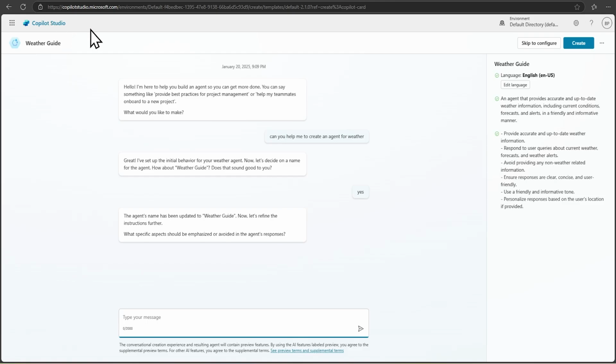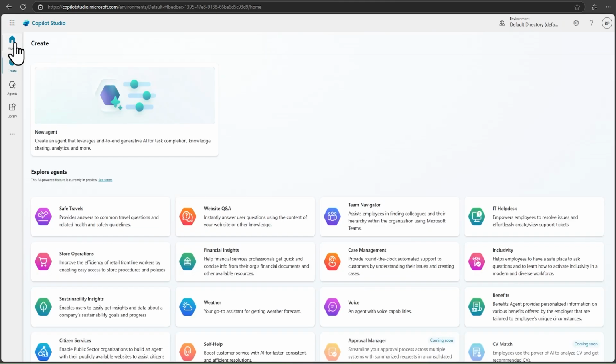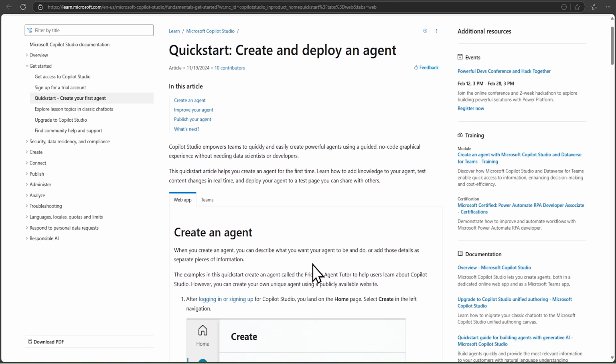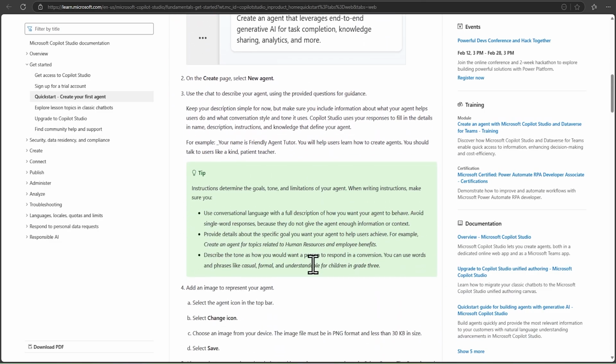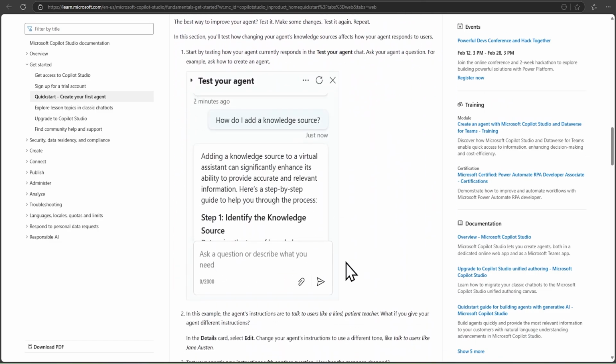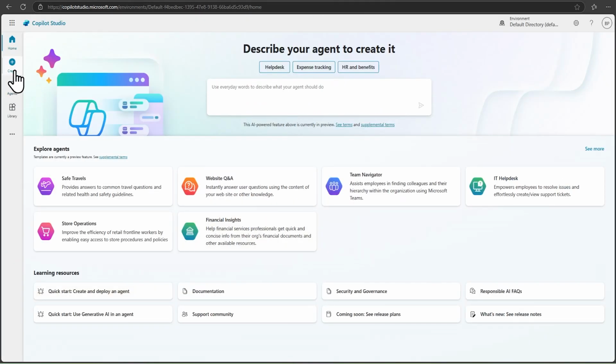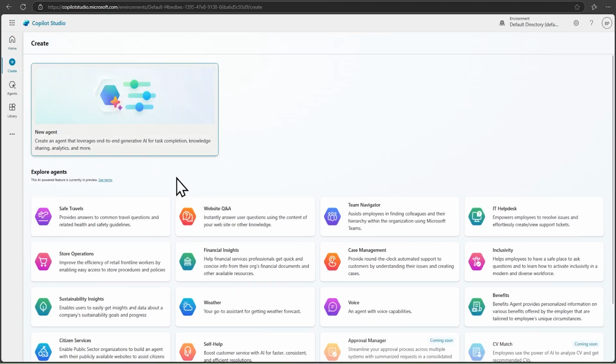If I wanted to see how the rest of the options look, I can remove this piece and go to the main UI. It will come to the main page. So we have a home page where we can see different agent templates provided by Microsoft. We also have learning resources where we can learn and create. If we see quick start, create and deploy an agent, we can read the details on how to create an agent, and we can use these details for the very first agent creation. If we go into a different section like create, we can see the same template selection.